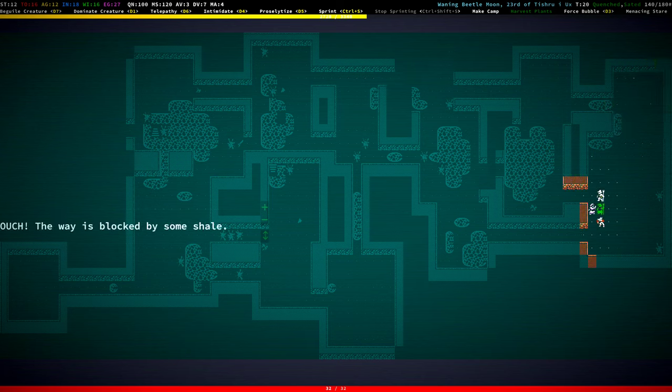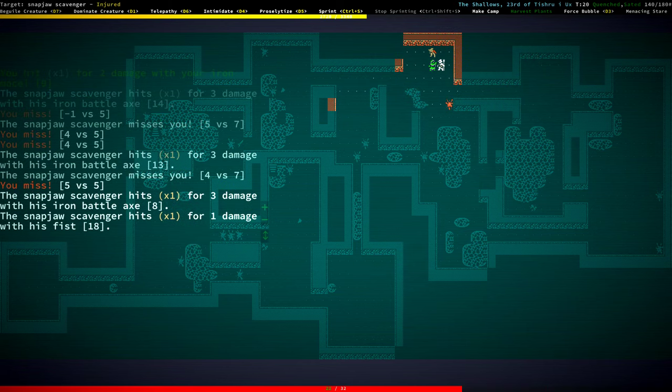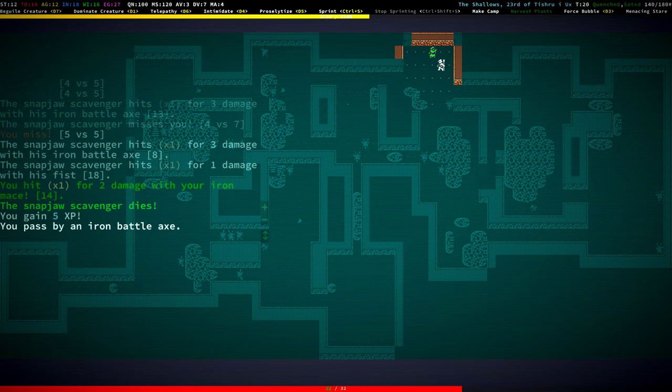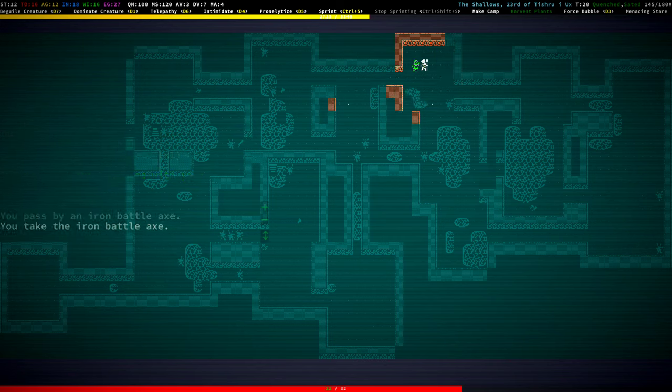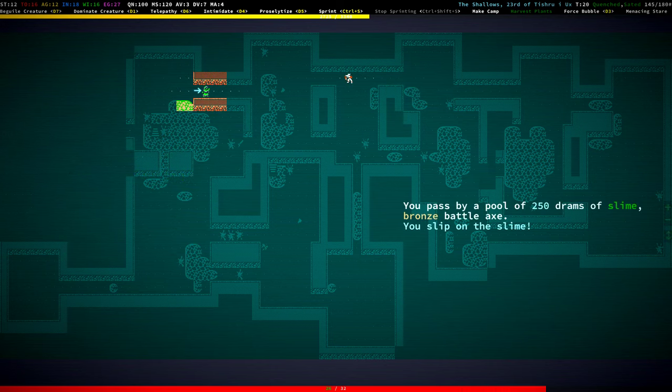Okay. Not a lot left to explore in this level. Come on, I can take him. Did I do it? Yeah. Killed you with my mace. Oh, an iron battle axe. I'll take it. Our encumbrance is okay. Don't super need to worry about it.